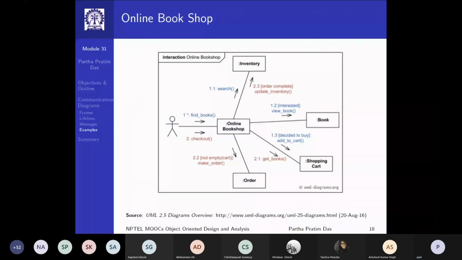So let us try to interpret this communication diagram. As I said, a communication diagram is in space. So what primarily you're trying to show are five lifelines, that is, five objects: online bookshop, inventory, book, shopping cart, order. And these are messages sent from one lifeline to the other. We have layered them in terms of numbering.